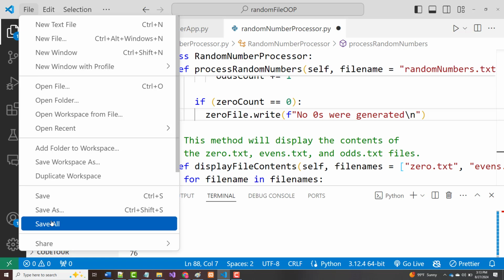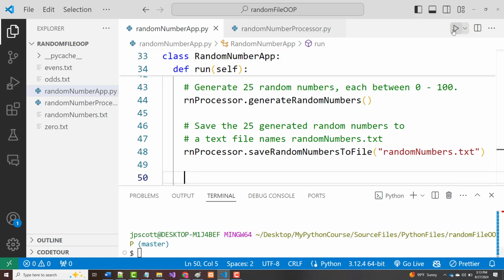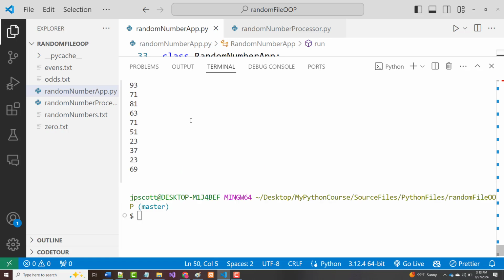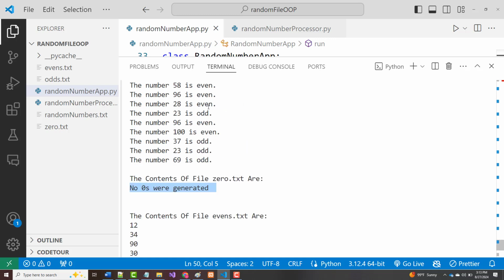So let's try that. File save. Oops. File save. Come back to here and run this. Now I'm getting no zeros were generated. Were there any generated?